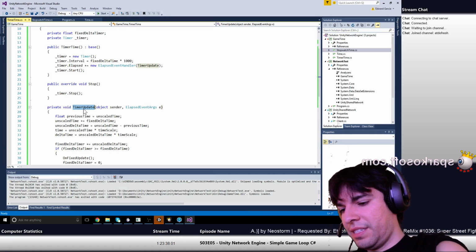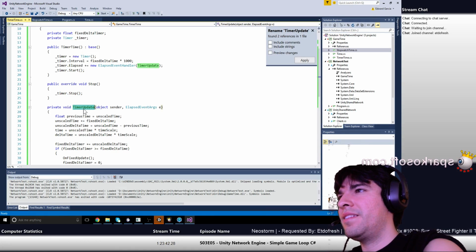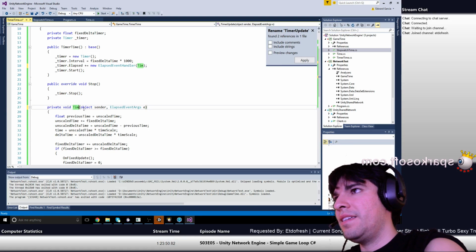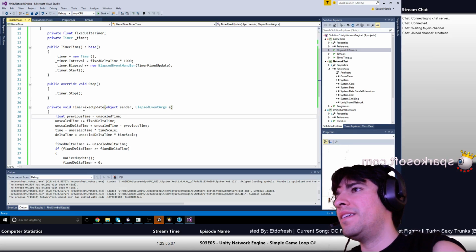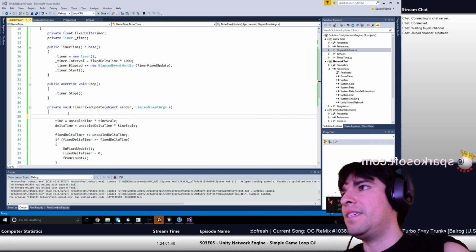What if we just do this? Call this fixed update. Nope, bad name for it. I do like timer though, timer fixed update. So we got timer fixed update. Don't even worry too much about everything. Oh my gosh, alright.